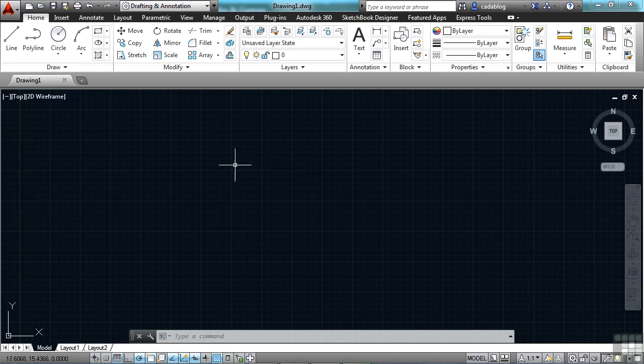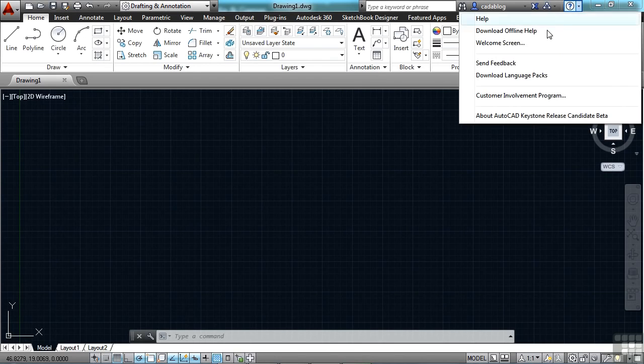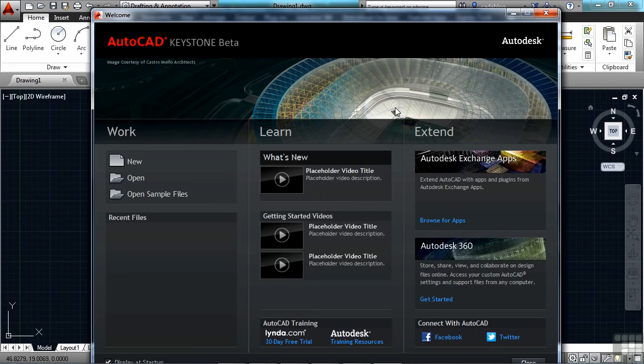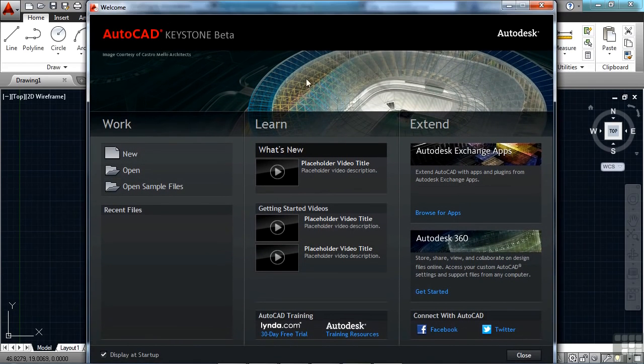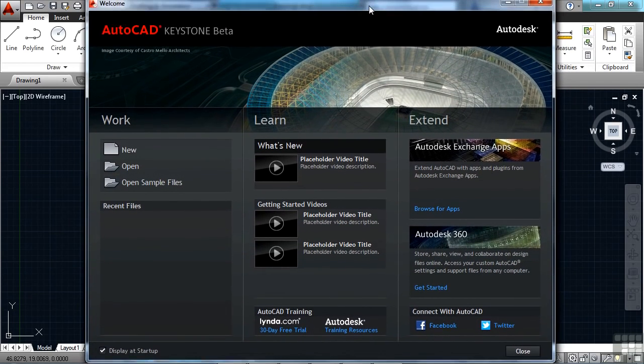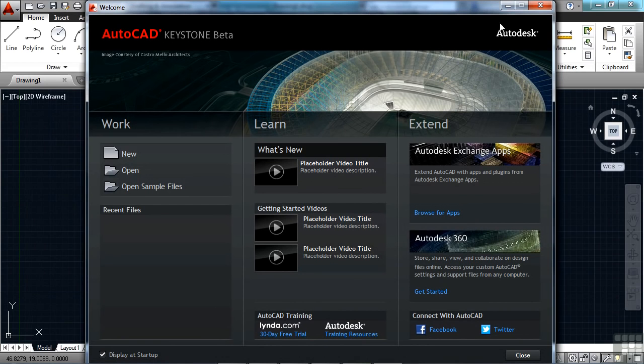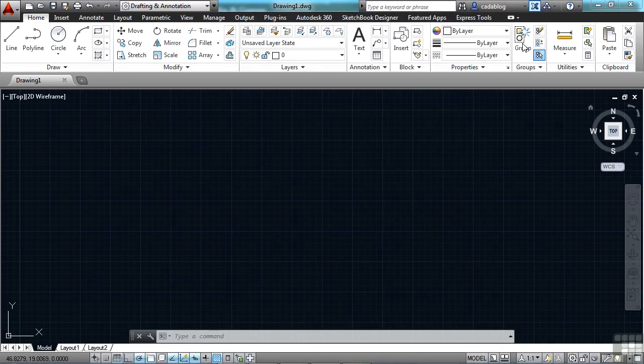When you open up AutoCAD for the very first time, you're going to see a splash screen, and then you're going to see what's called the welcome screen. That's this right here. It has a lot of different areas in it, and we're going to talk about it a little bit later on. You can close that if you want, and you don't ever have to see it again. Otherwise, it can come up every time.